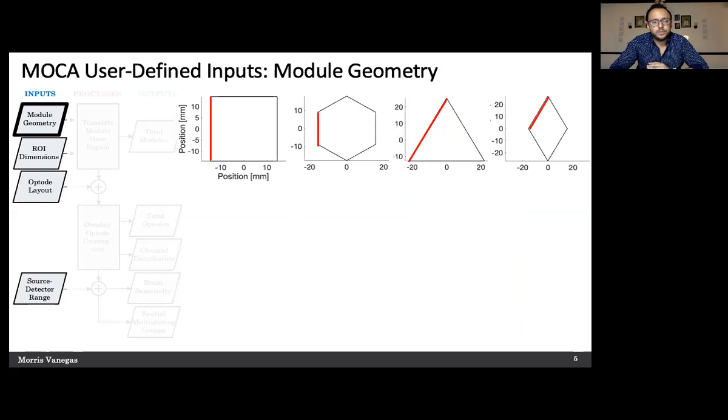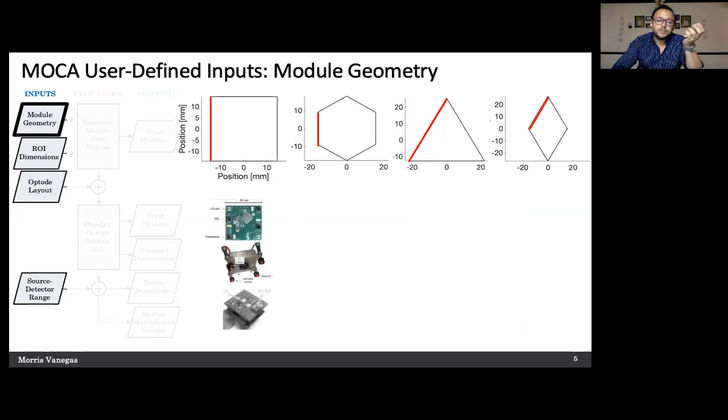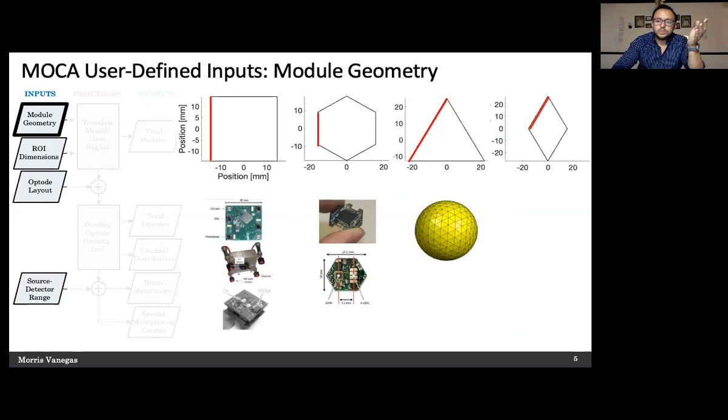Let's begin with inputs. Users first need to define the shape and dimensions of the elementary module. There are four to choose from, and each geometry is a shape heavily studied in literature. And we chose these shapes to be able to compare these types of systems. Other shapes were chosen for their ability to tessellate 3D surfaces.